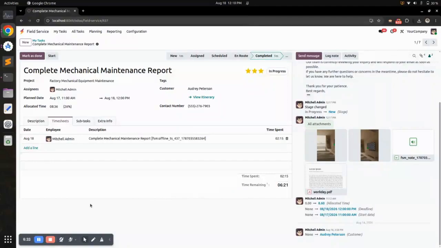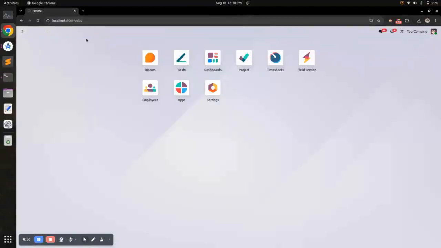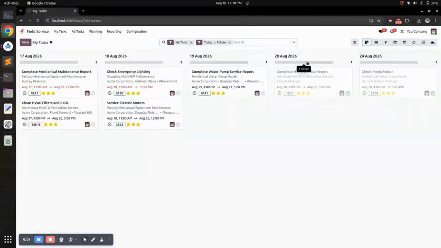Final summary. So, this is how offline mode works in the field service mobile app. Technicians can access their tasks, view planning and calendar information, open task details, track time, update stages, and mark tasks as done, even when there is no internet connection. Once the internet connection is restored, the pending changes are synchronized back to Odoo. This makes the application useful for real field situations where internet connectivity may not always be available.